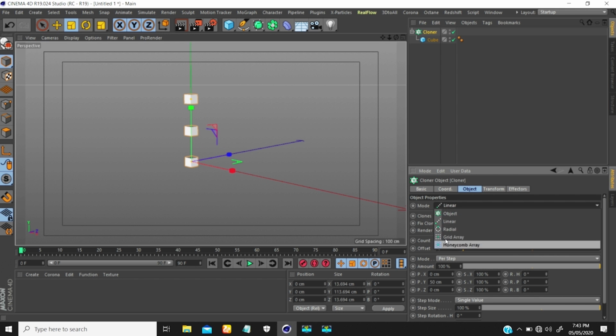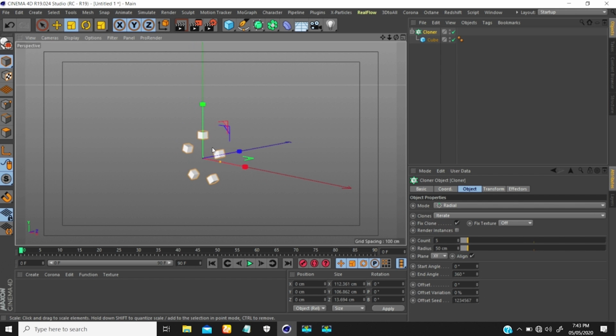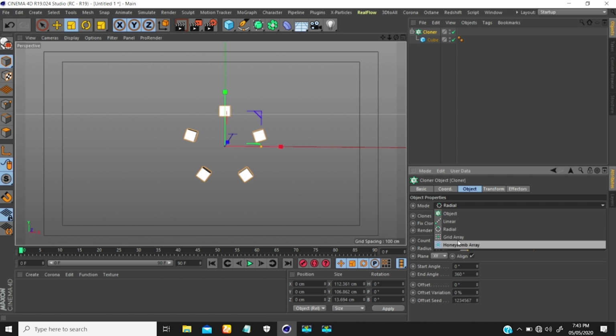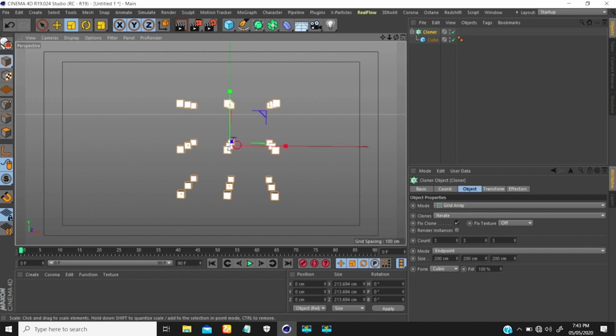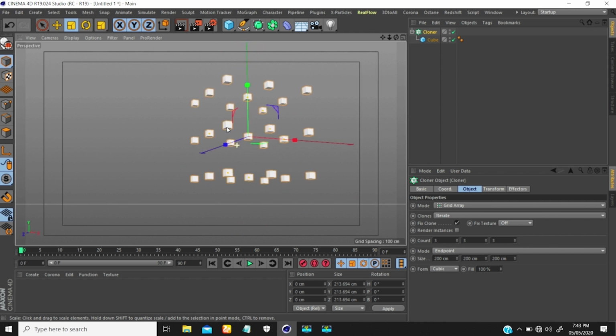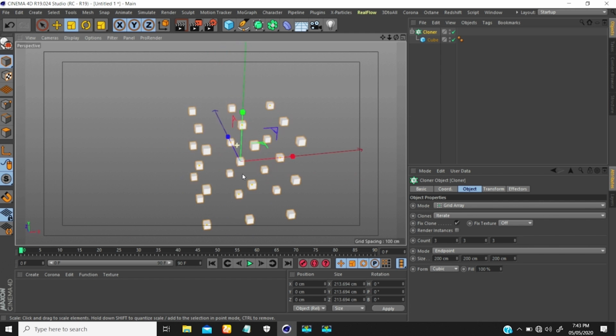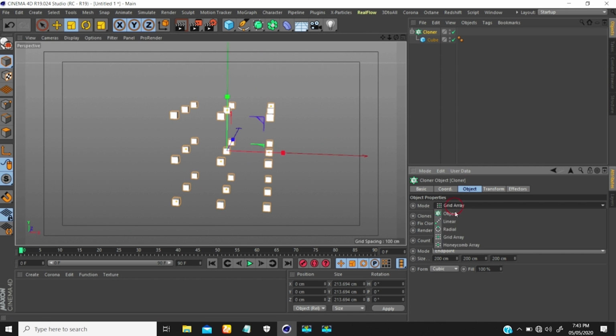If I change to radial, it arranges this object in a circular format. You can already see, so that's what this does. If you also come here and change it to grid, grid array changes it to a matrix format, so you have your rows and columns in 3 dimensions. Then you have your honeycomb.